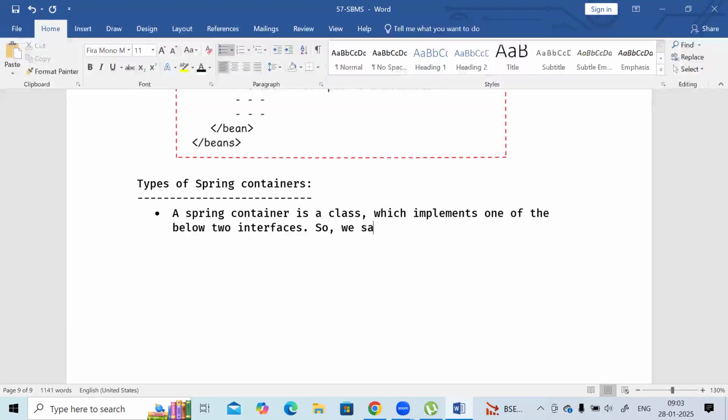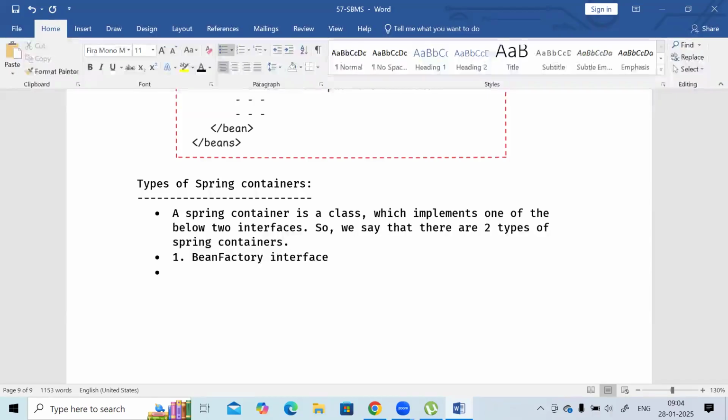So we say that there are two types of Spring containers. Tell me, who is the one interface? BeanFactory interface. Factory. What is factory? What is the meaning of factory? Normally, what is factory? Factory means what?